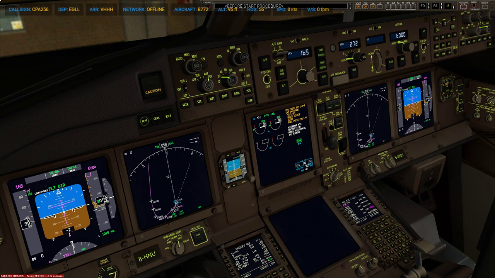Okay, so that's that. Display electrical. I don't have any external power at the moment. I'm running off the APU, which is fine. I haven't got that much of a problem.